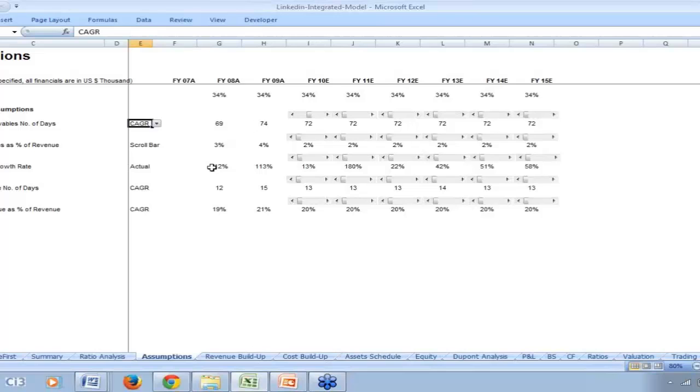And so I have, say, drop downs. I can use scroll bars or I can use CAGR. So here we have options of using the scrolls, etc. So I can change the prepaid expense as a percentage of revenue. So these are balance sheet assumptions. And of course, we have income tax rate there.